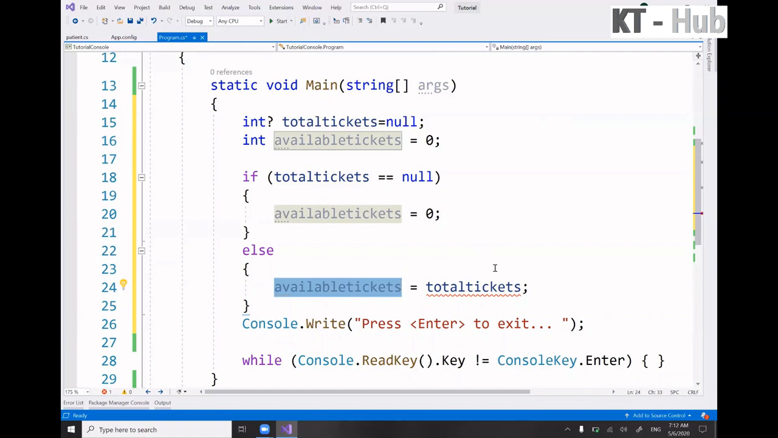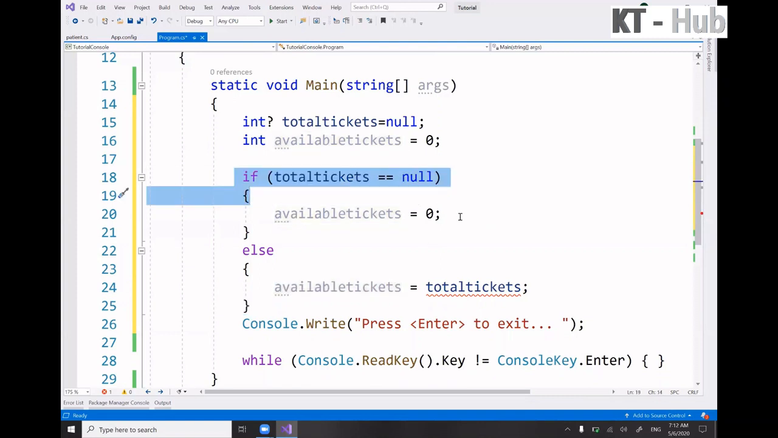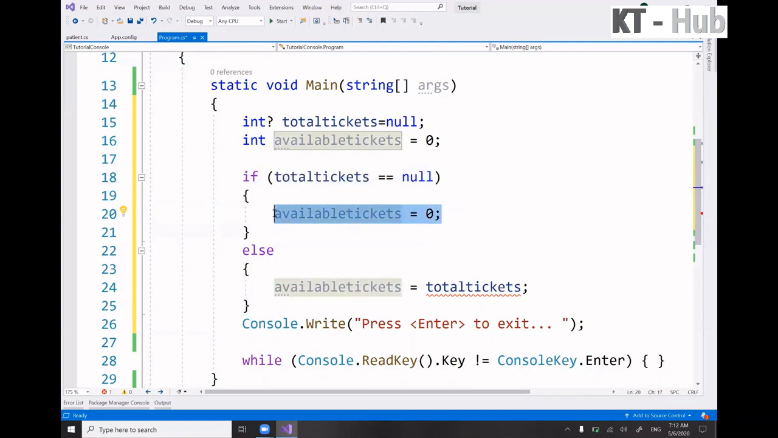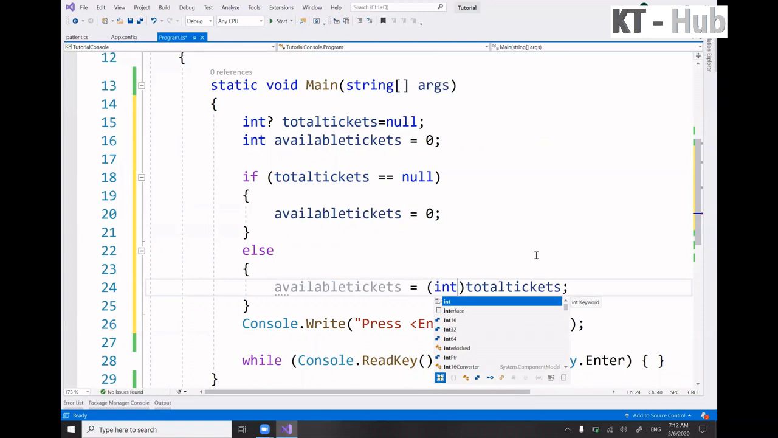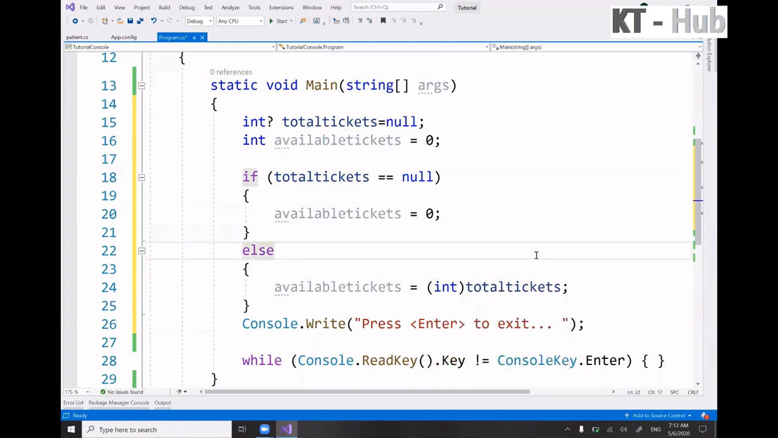So there are 3 ways to handle this. Well, we know for a fact that if the value is null, I am assigning a value of 0. So if it gets to the else block, the value of total tickets is not null. It's got some value in there. So I can just cast that value into available tickets by putting a bracket here and converting it to the relevant type, that is int in this case. That is one way to handle it.